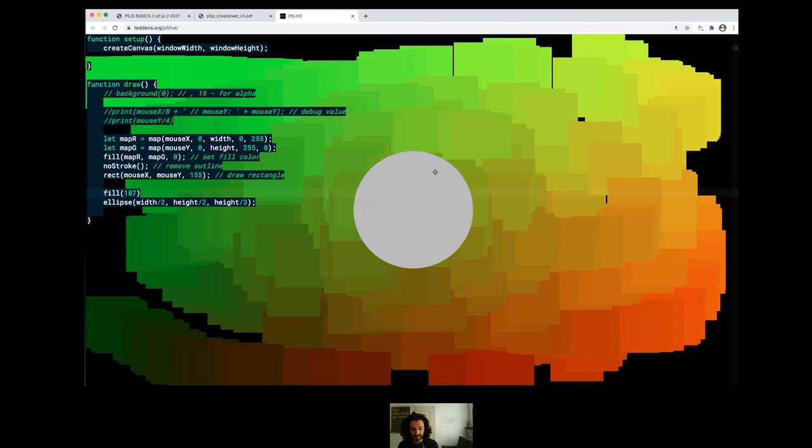187, it'll be lighter. 197. So all of our colors by default in RGB go from 0 to 255. A quick note, just so you know, in JavaScript, we don't have to have these semicolons that I've been putting at the end of the lines of code. It's totally up to you.